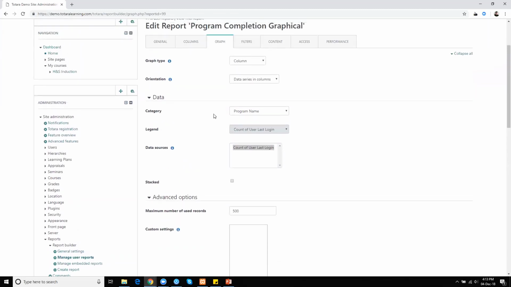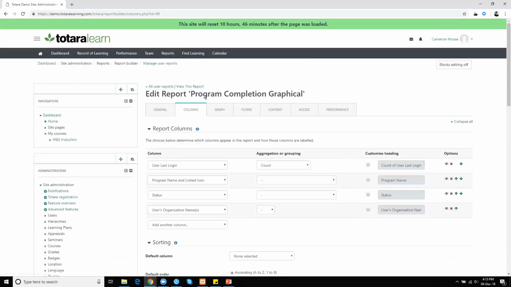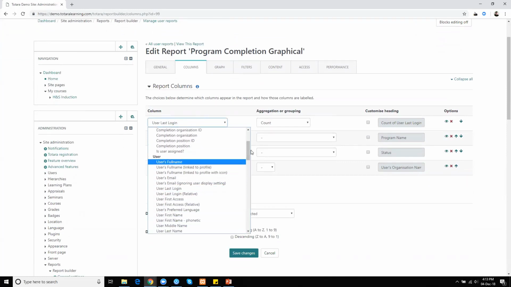Oh, and actually, let me bounce back to my columns for a second, because I just realized I think I grabbed the wrong field. Yeah, I sure did. I don't want last login. I want the user's login.